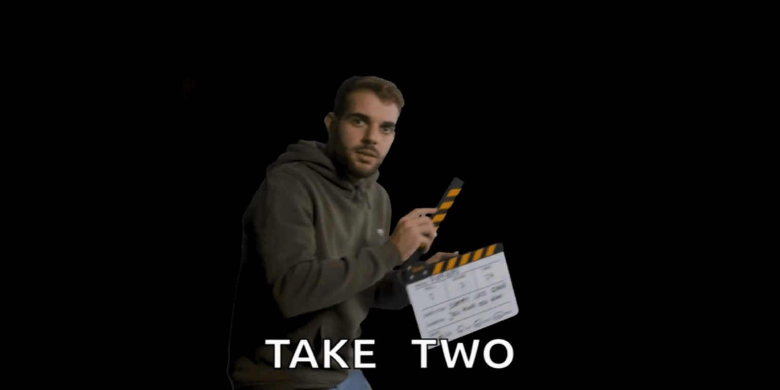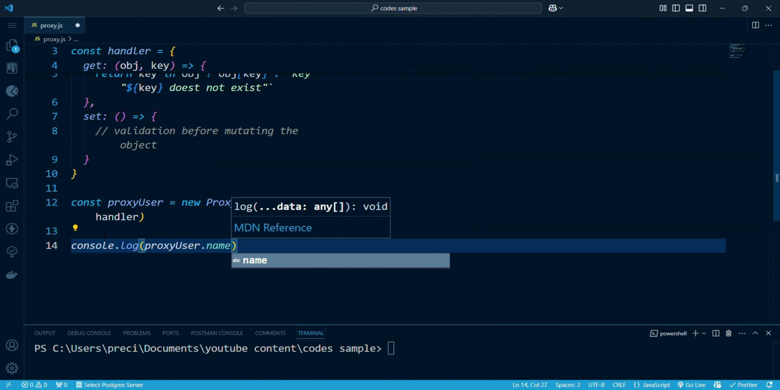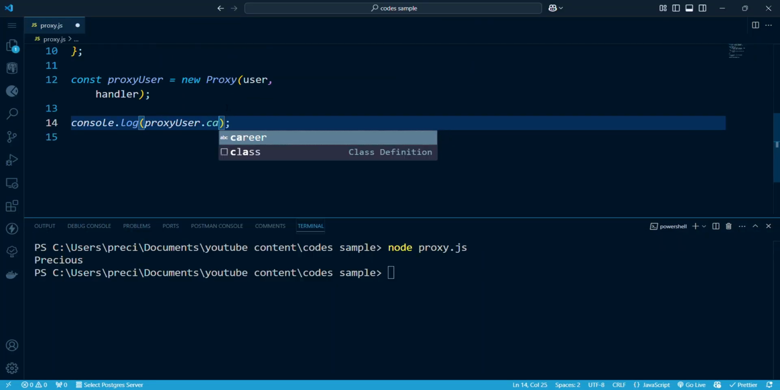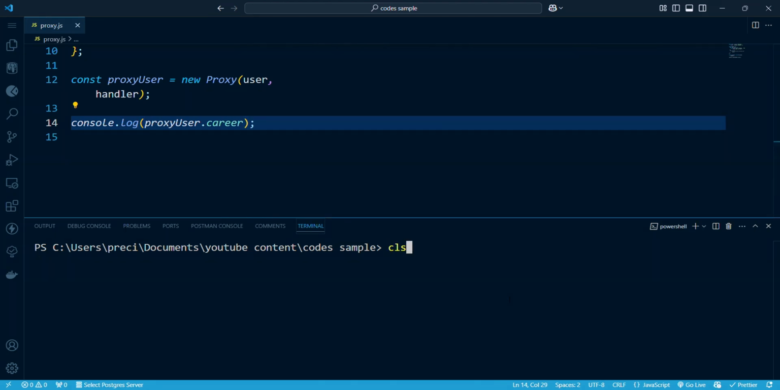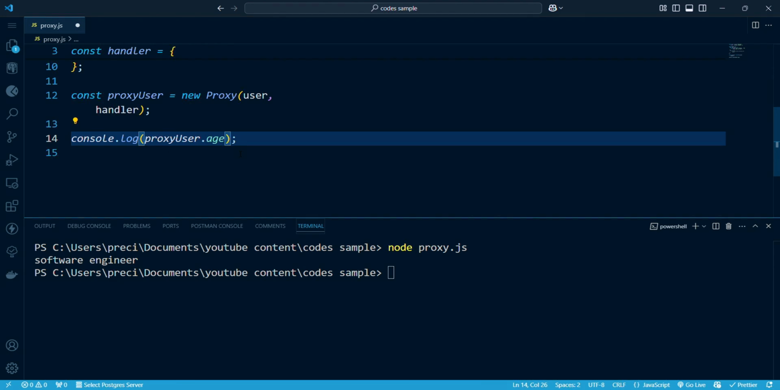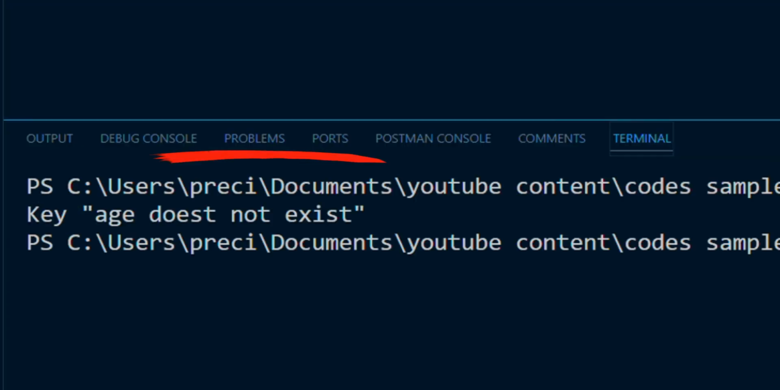Now let's see how this works in action. We're going to console.log the name key of the proxyUser object, leaving us with a result of precious in the console, as well as the career key of the proxyUser object, and we get software engineer as well in the console. Now let's access age. Note, the age property does not exist on the user object. However, we get the result of the key does not exist.